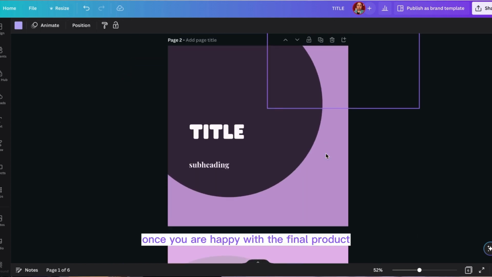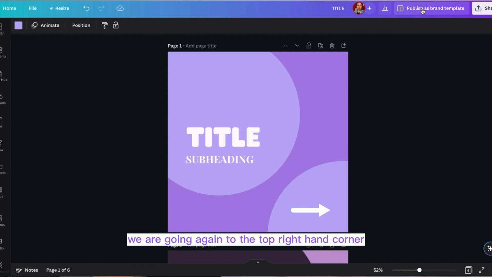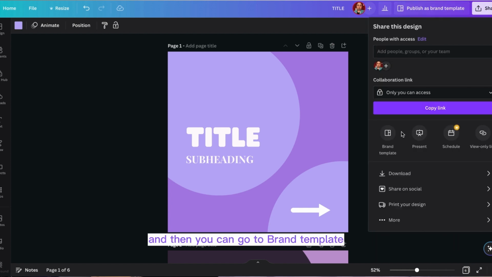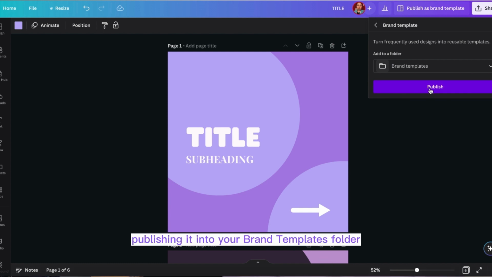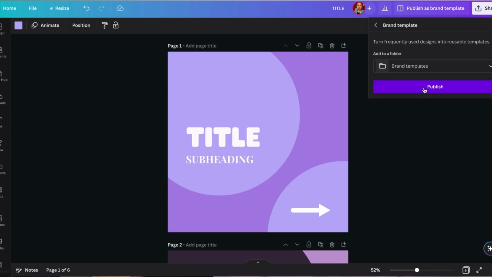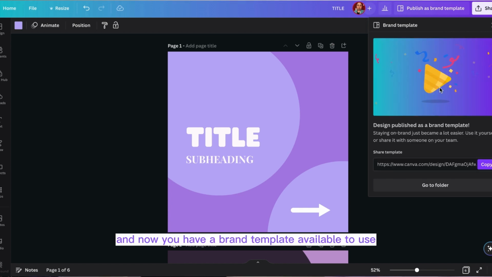Once you are happy with the final product, we are going again to the top right hand corner, and instead of going to share, next to it you should see something that says publish as brand template. We want to go there. Now if this doesn't come up, you can go to share, and then you can go to brand template where it says here, and now you have the option of publishing it into your brand templates folder. However, if this does come up, it's an easy simple click. This also will come up, press publish, and now you have a brand template available to use anytime, anywhere.